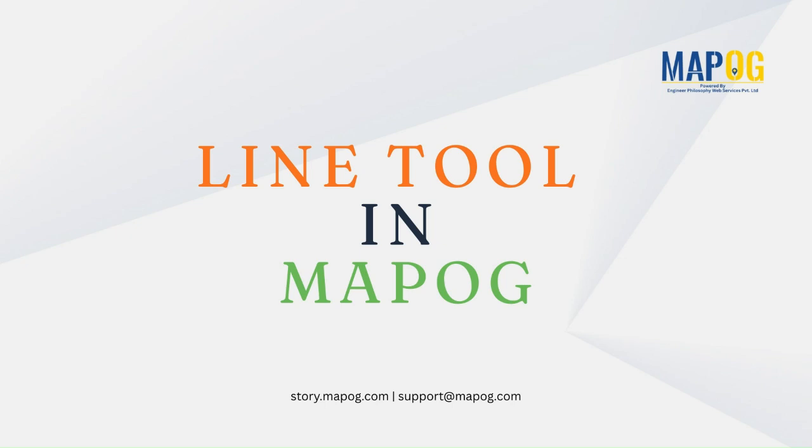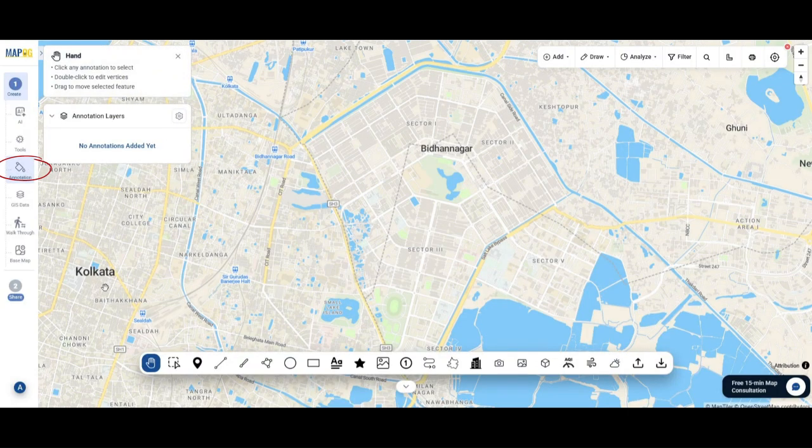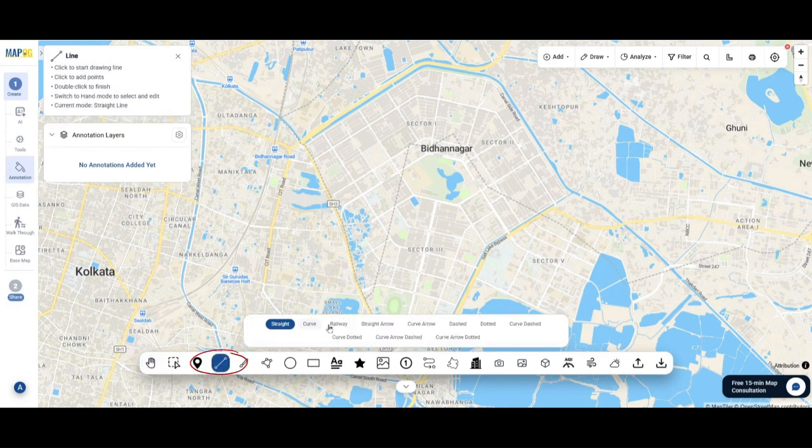In this video, we'll learn how to use a line tool in MAPOG. Go to the Annotation section and select the Line tool. Here you'll find multiple line styles.